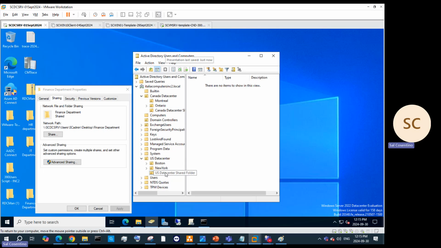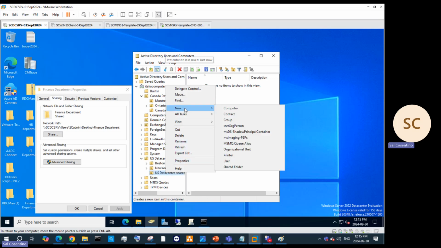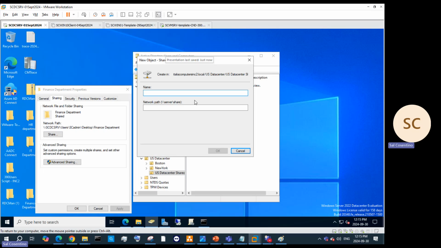Okay, and then the same thing for here. I'm going to create another one. I'll create the same three local paths. So I'm going to do the same thing again. I'm going to go to new, shared folders. I'm going to say HR department, or finance department, since I have that open.